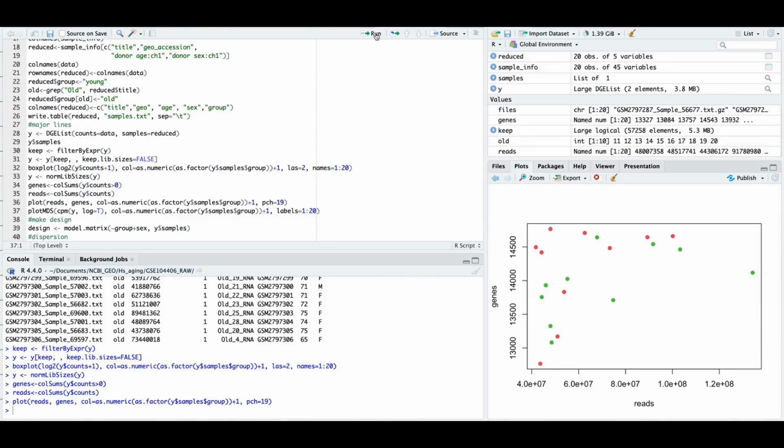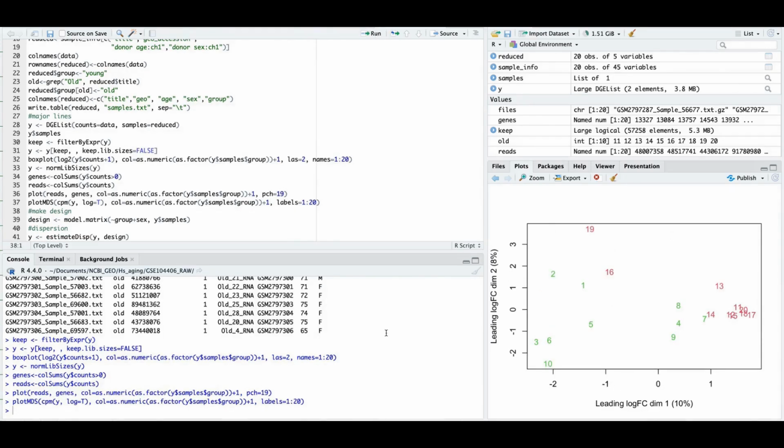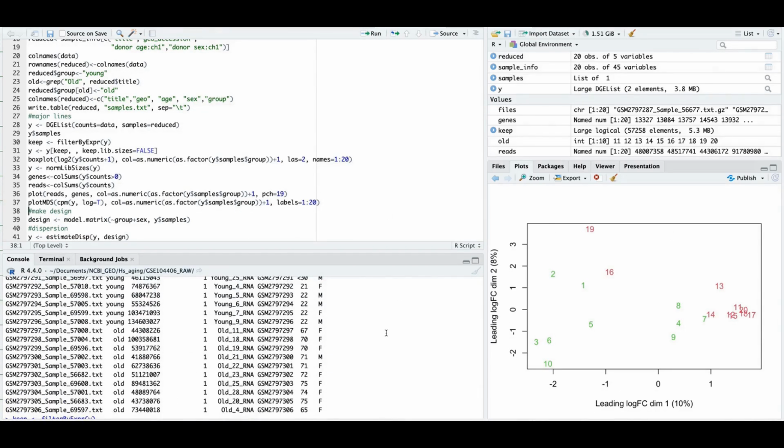Then we do MDS. If you think gender makes some samples stand out of the clouds, it does not.